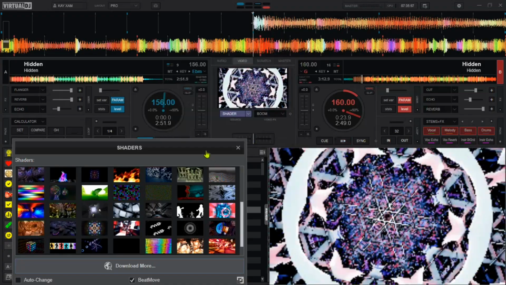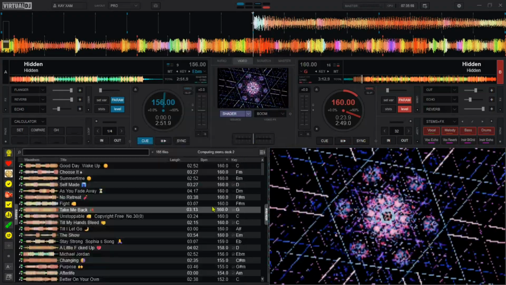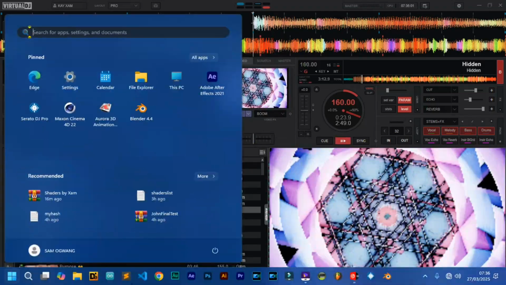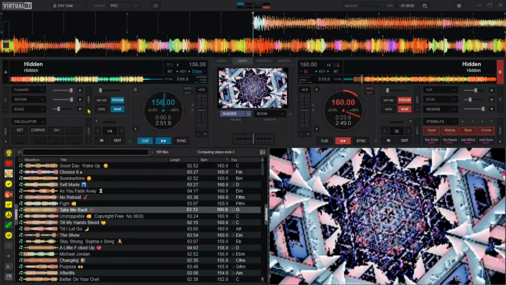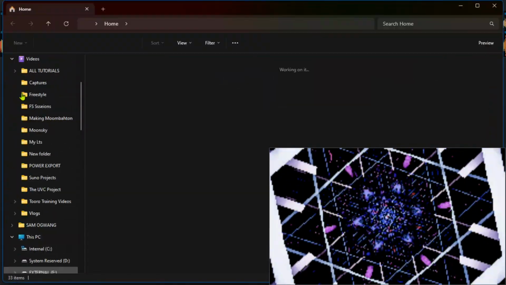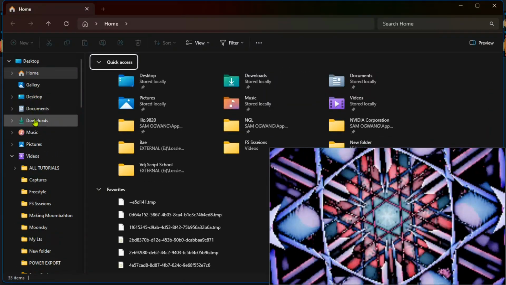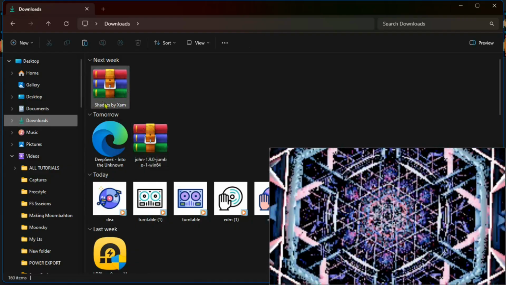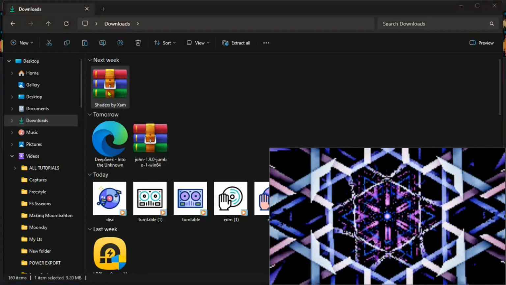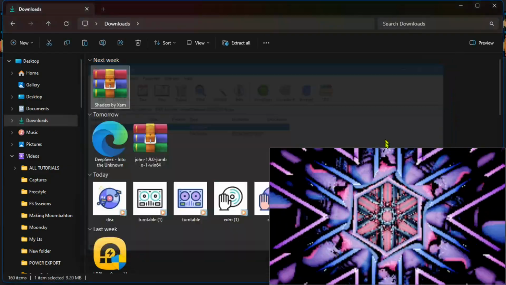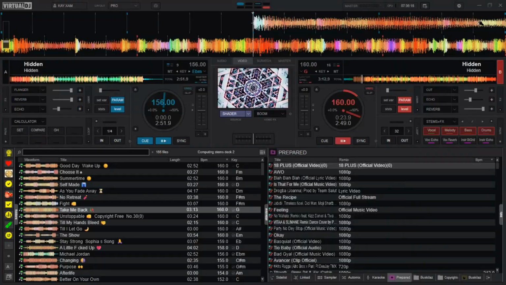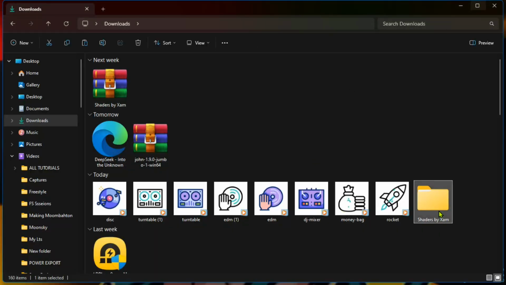So you're going to download a pack which is in the description. I already have the pack right here. If I open the file explorer and then come to downloads, I must be able to see what I'm talking about. Right, so I have shaders by Sam. So you will have to extract it. I think I already extracted it right here. Let me just close this and minimize VirtualDJ first. Let me just delete that so you can have the password as well.